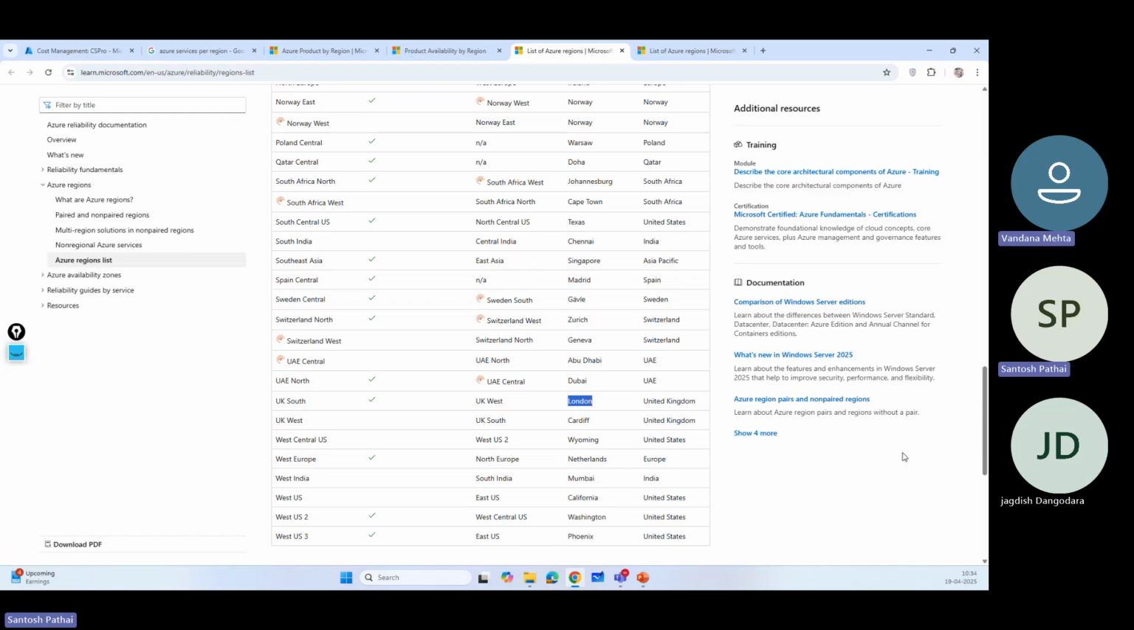So that's what I'm saying: the nearest location, nearest location. I would not go to Southeast Asia, right? Or I would not go to Texas. I would select the most nearest location where all services are available and my requirement is fulfilled.